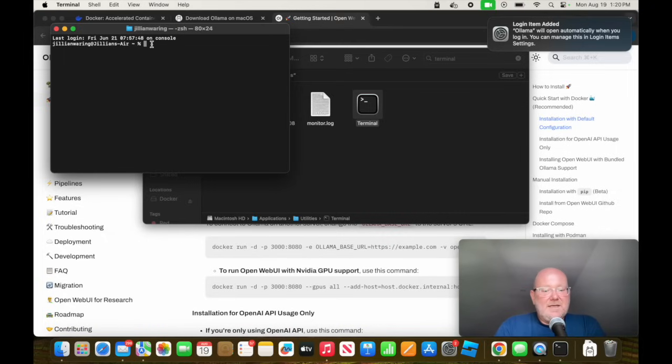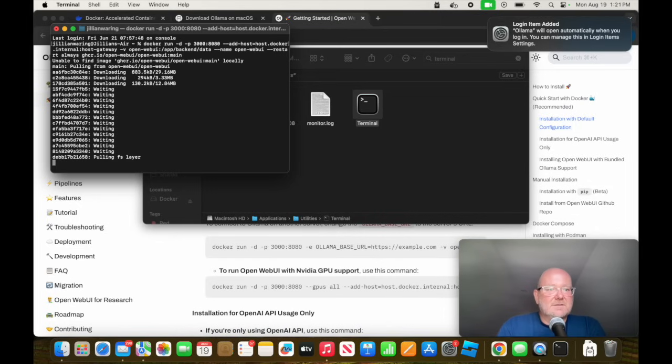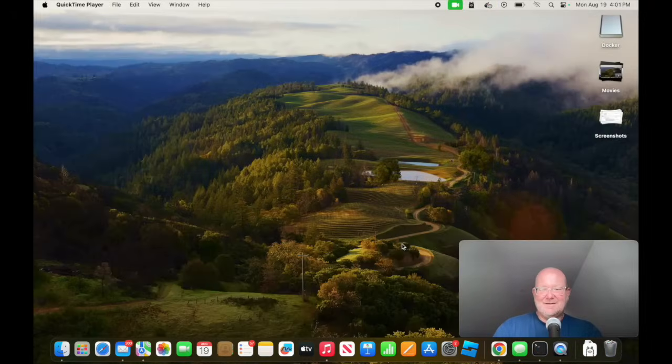And we are just going to paste that right here and click enter. And that is going to install Open WebUI on our computer. And once that's done, we just have to sign in and we're off to the races. So we'll give that a minute to finish up and we'll be right back.